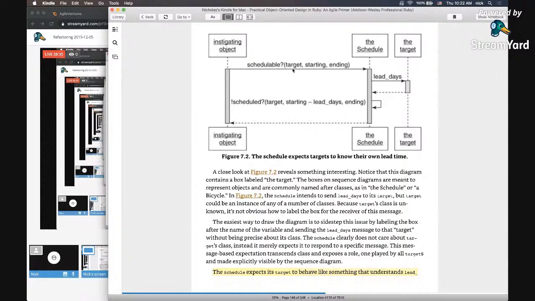Wouldn't it be easier just to ask vehicle if it's schedulable? The instigating object could say, hey, vehicle, are you doing anything Friday night? You want to go out? So that's the next improvement that we can make.